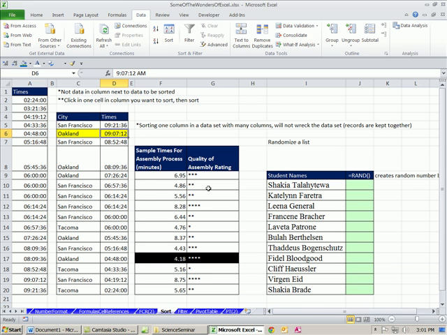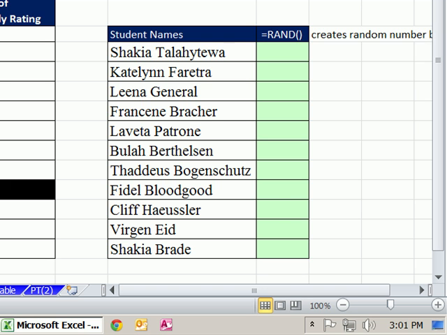Still another sort, sometimes you have numbers. Here we had words and numbers. Here we have numbers and whatever this is, quality rating. So it's some symbols. We can sort on this column. I'm going to go A to Z. So one cell in the column I want to sort, all the way around blanks.